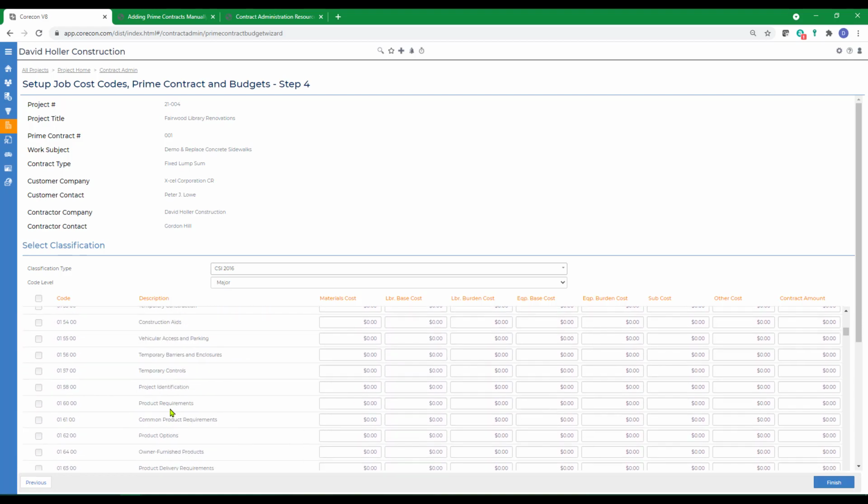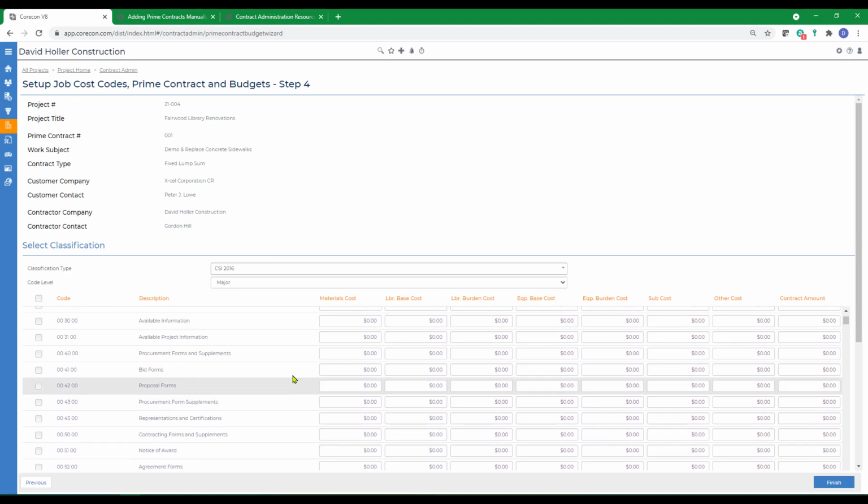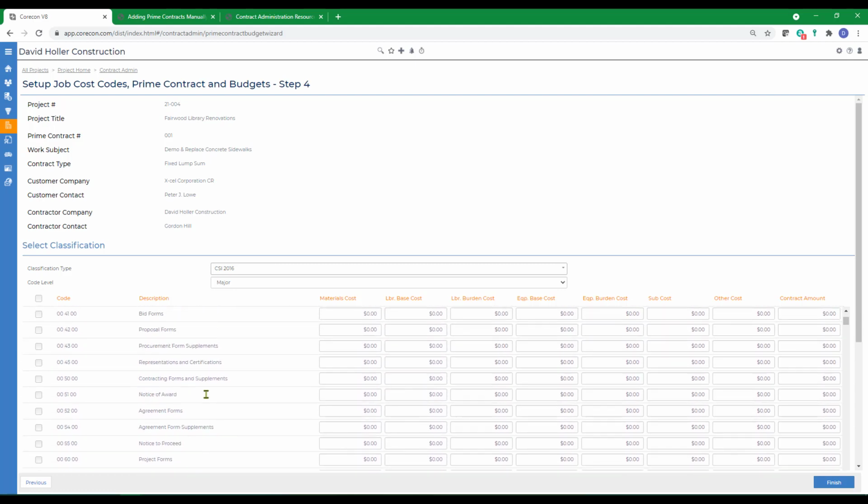Next, I'm going to go back and add the cost budgets. The cost budgets are the first 7 columns from material cost, labor burden cost, equipment burden cost, subcontract, and other. The last column is the revenue budget. So that will be the contract amount when we're done.